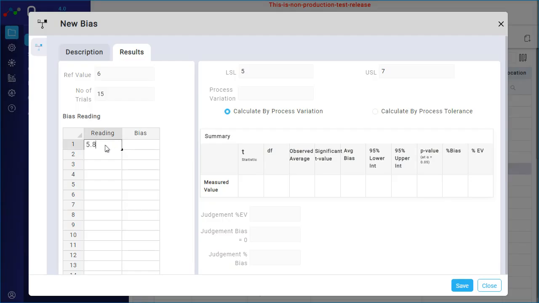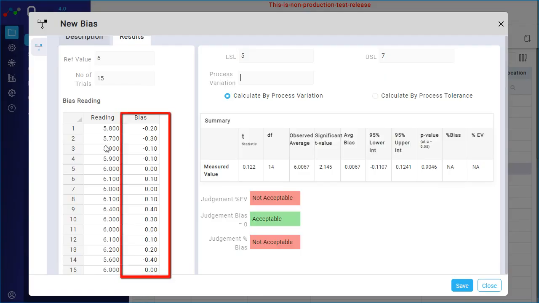Then the study is performed and the results are entered. This can be done cell by cell, or you can copy and paste from Excel. The bias column will show the bias from the reference value. When all results are entered, the results will be shown.